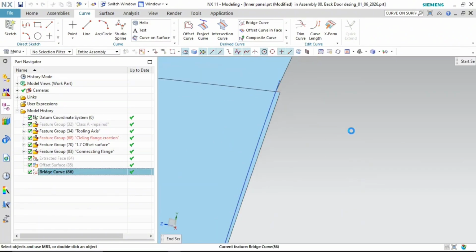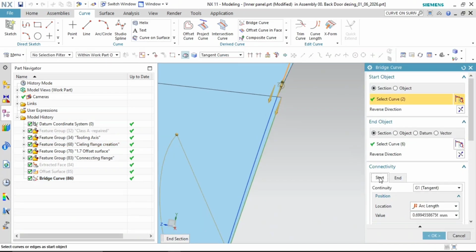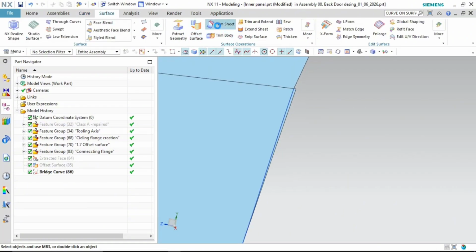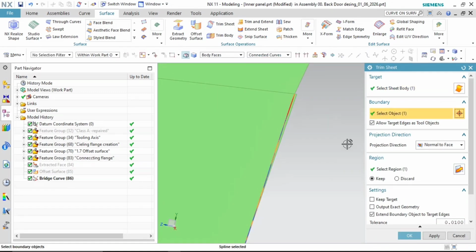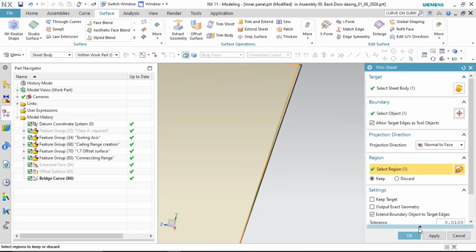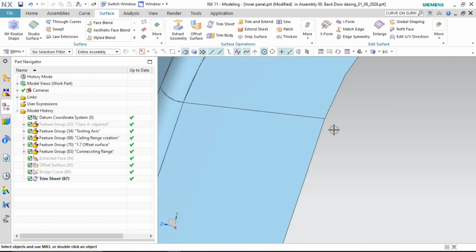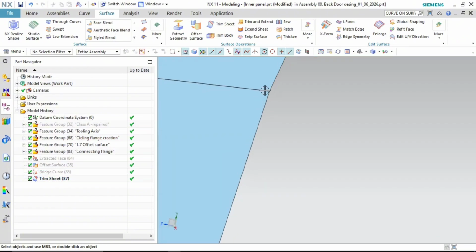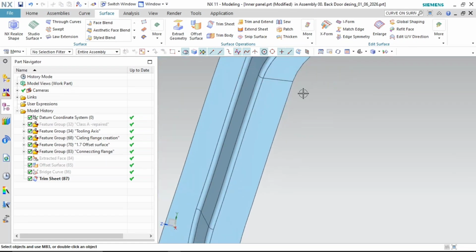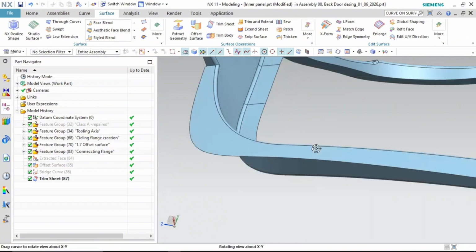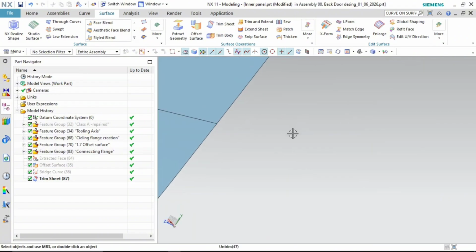Double click on it and make sure the first condition is 0, and the second condition is 20. Now let's trim them off. Go to surface, trim sheet. Hide this. So now you will be having a continuous edge there. Let's check whether we have that kind of problem anywhere else.